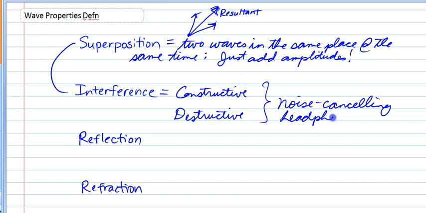What these headphones do is they take in sound from outside and they make the exact opposite waveform. So if there's something that looks kind of sort of like this from the outside, then they turn it into the opposite, and so when you add it together you get nothing. So that's kind of cool. So that's what they mean by noise canceling.